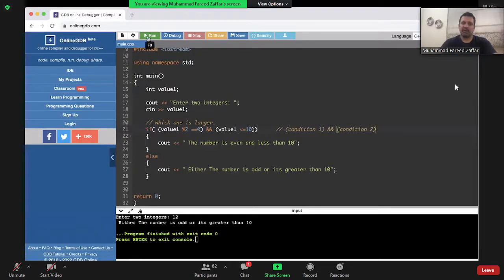वो हम ट्राई करके देख लेते हैं. हम दोबारा इसको करते हैं और इस दफा हम अगर इसको 4 देंगे. जी हमजा, एक सेकंड, हम इसको 4 देंगे तो वो कहेगा द नंबर इज इवन एंड इज लेस देन 10, क्योंकि उसने दोनों कंडीशंस चेक की.